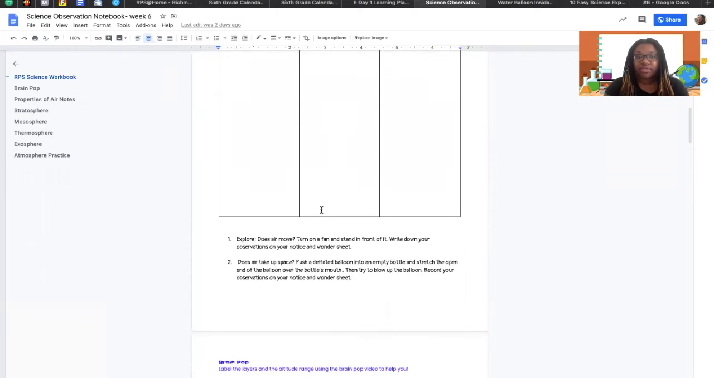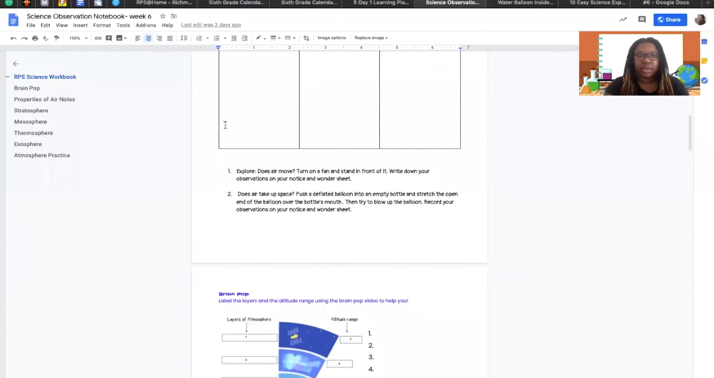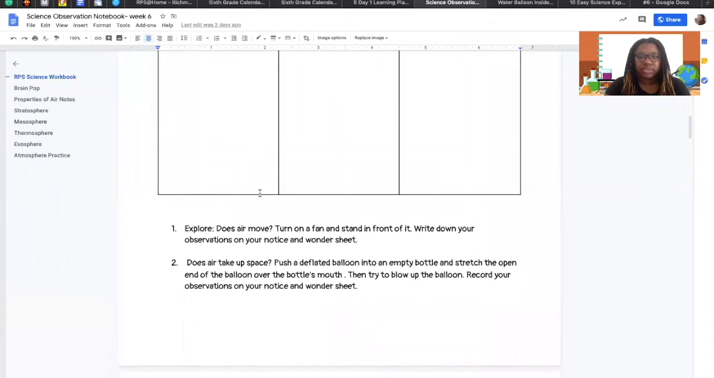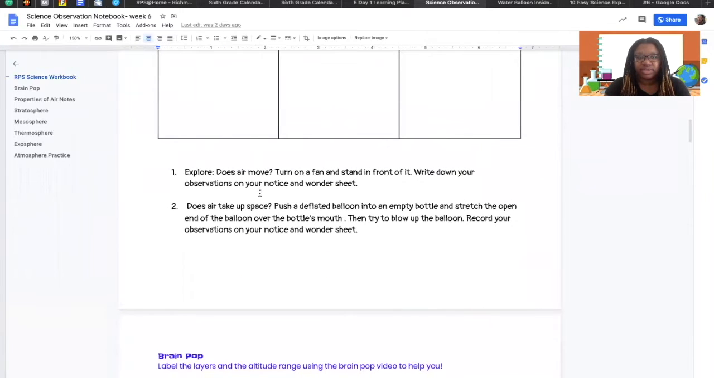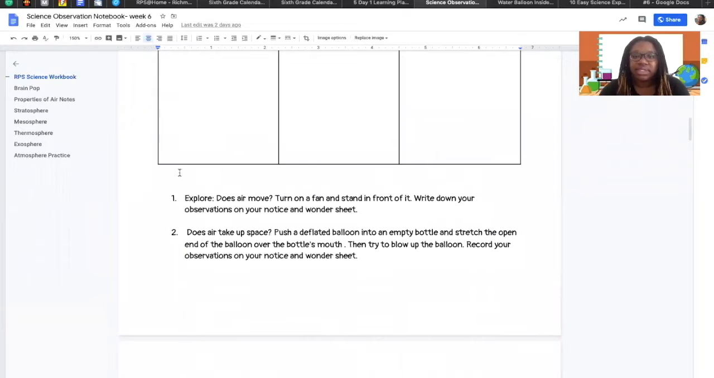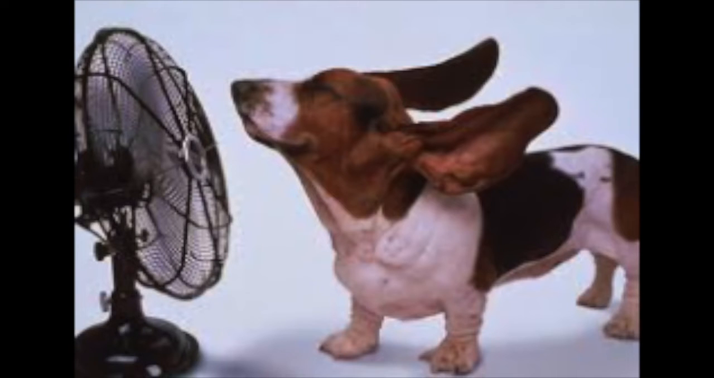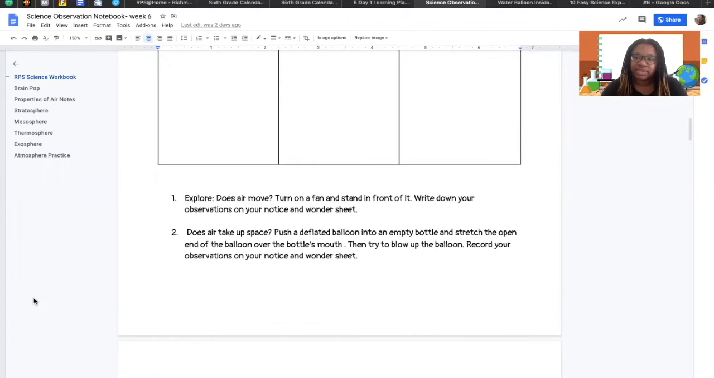All right, now for this week, which is a little different, I am going to zoom in for us. We have an Explore section today, and it's some things that you can do at home. The first thing is, the question is, does air move? So what I want you to do is turn on the fan and stand in front of it. And then write down your observations on this Notice and Wonder sheet.